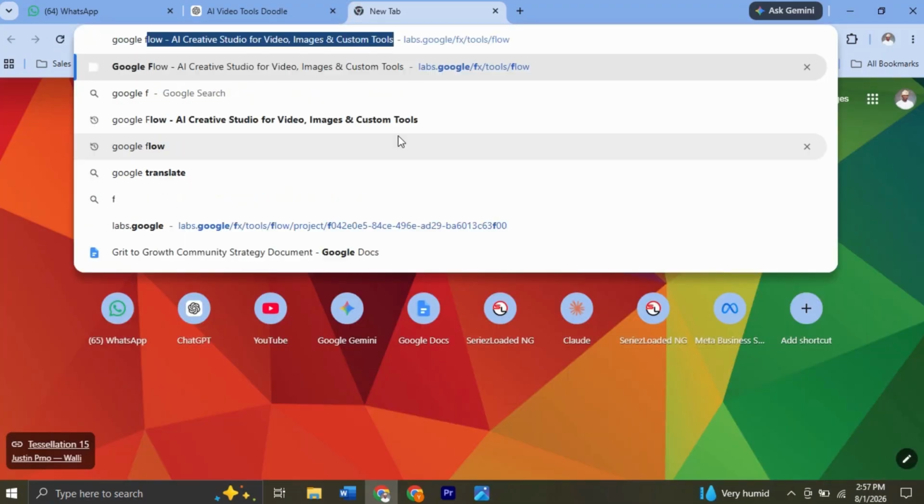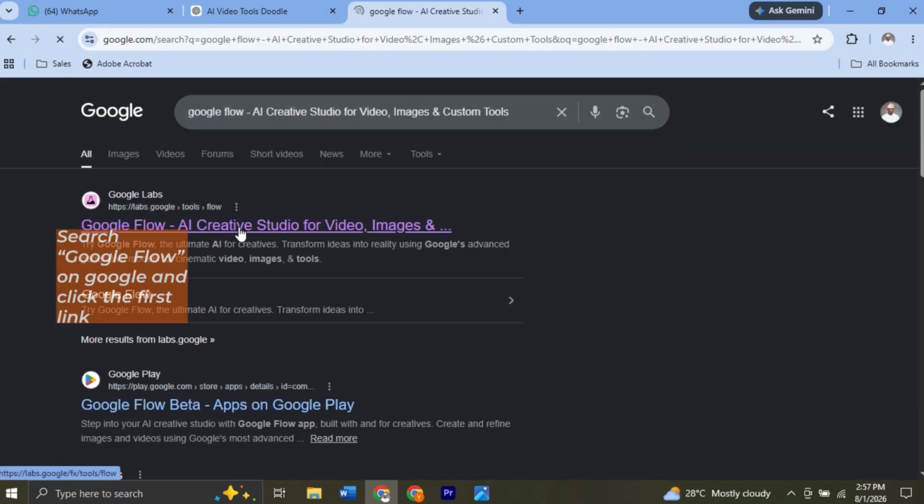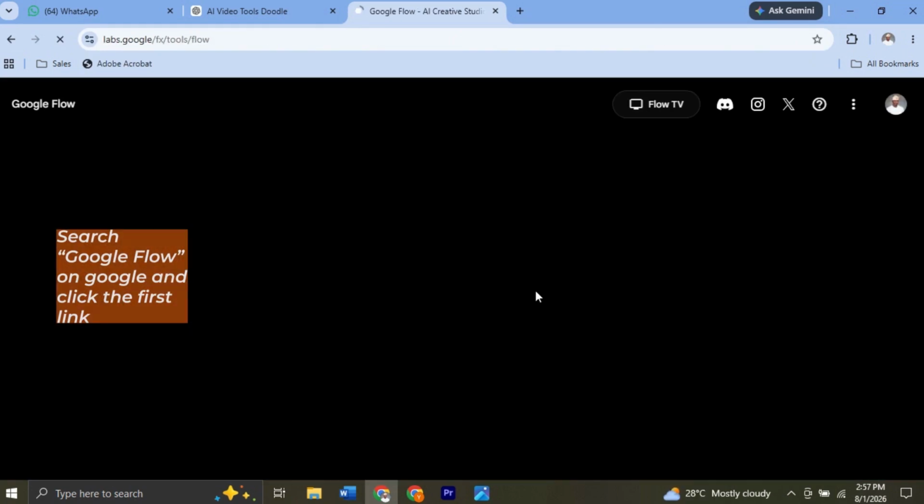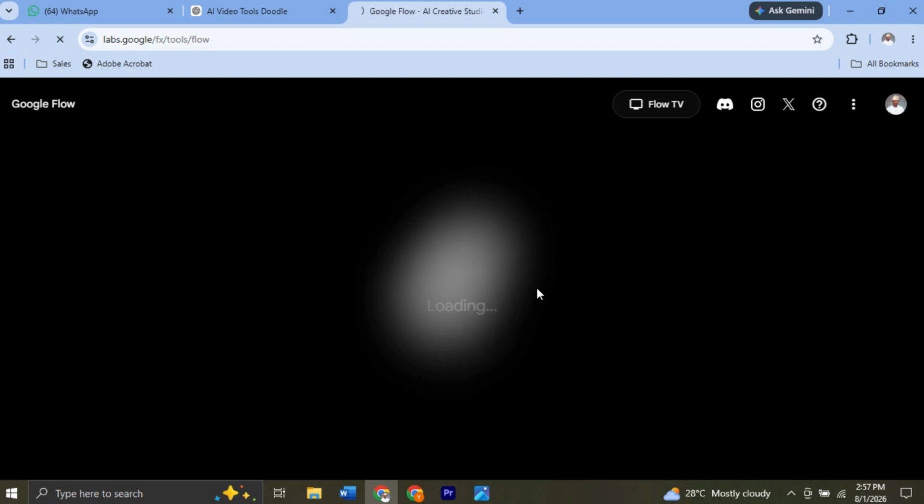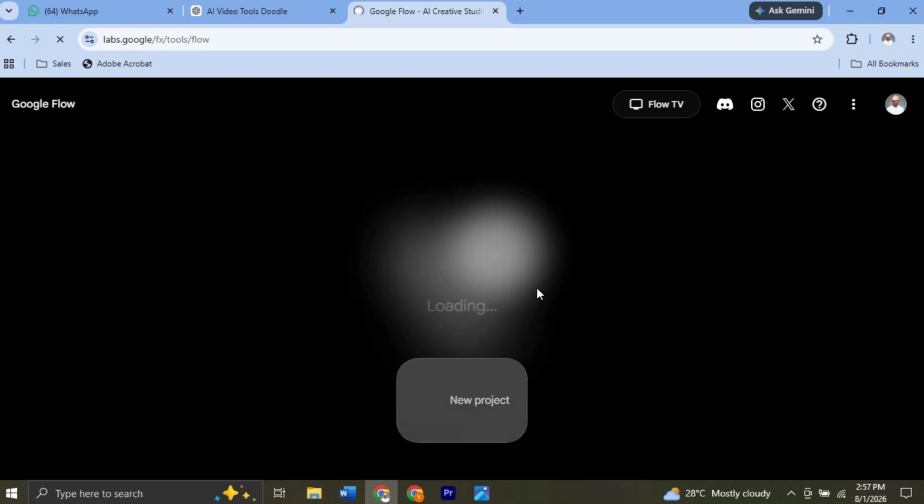Step 3. Generate the scenes in Google Flow. Head on to Google Flow at www.labs.google/fx/tool/flow and sign in with your Google account.